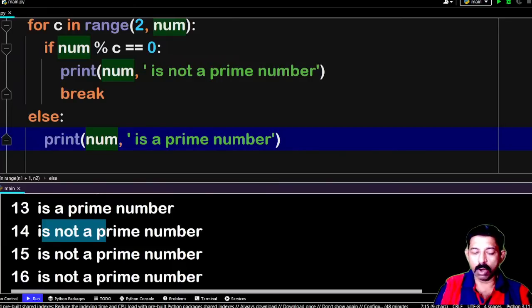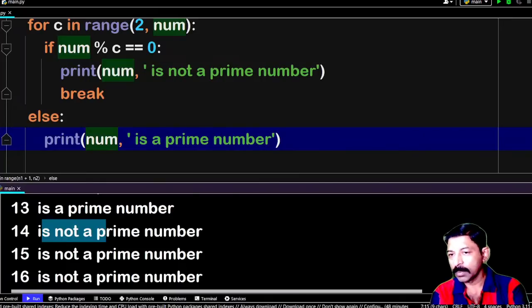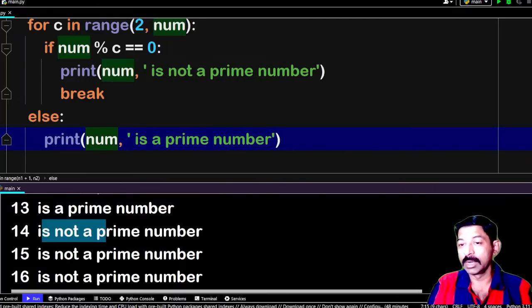According to the question, we are not getting the desired output. Can you see 13 is a prime number, 14 is not a prime number, 15 is not a prime number, 16 is not a prime number. Sir, if we will not print the... yes, only print prime numbers. Excellent, sir. It asks to show all the prime numbers, but not the composite numbers.